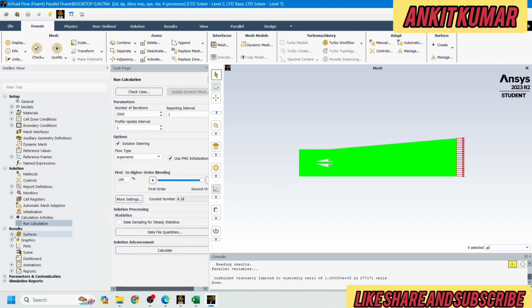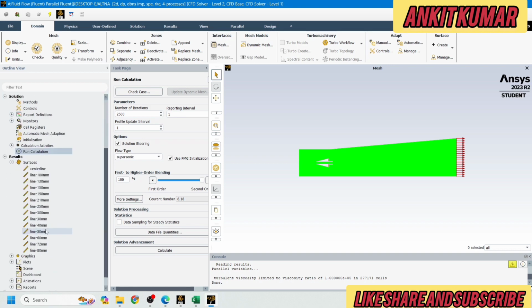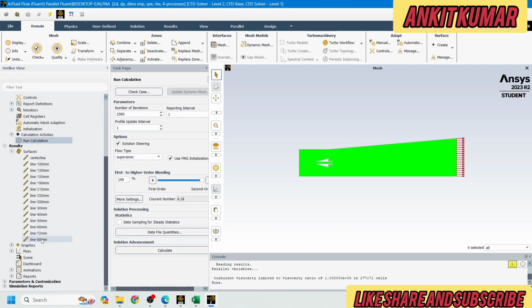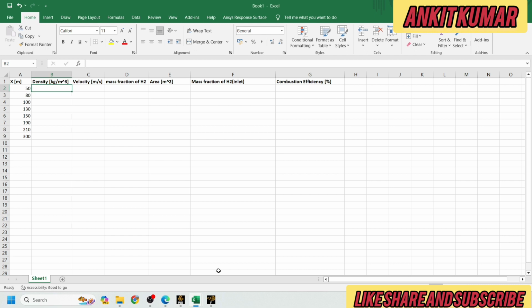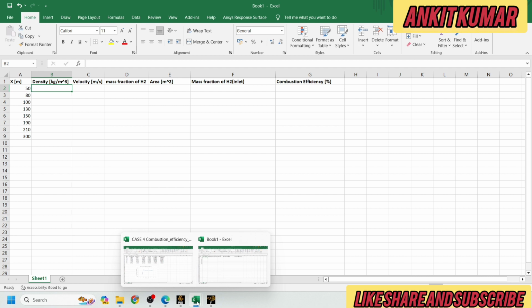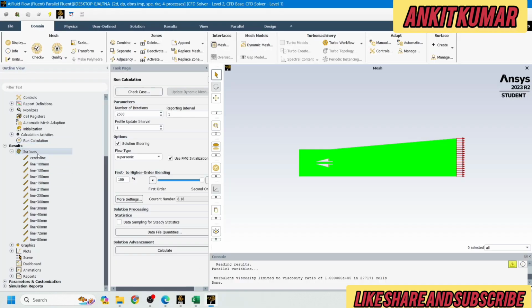So go to surface, click on this plus icon. I have already made these lines: 80 mm, 100 mm, all the lines are there. What are the lines I have made here? 50, 80, 100, 130, like this. Okay, so I think 50 is not there in this, so I will show how to make one line.